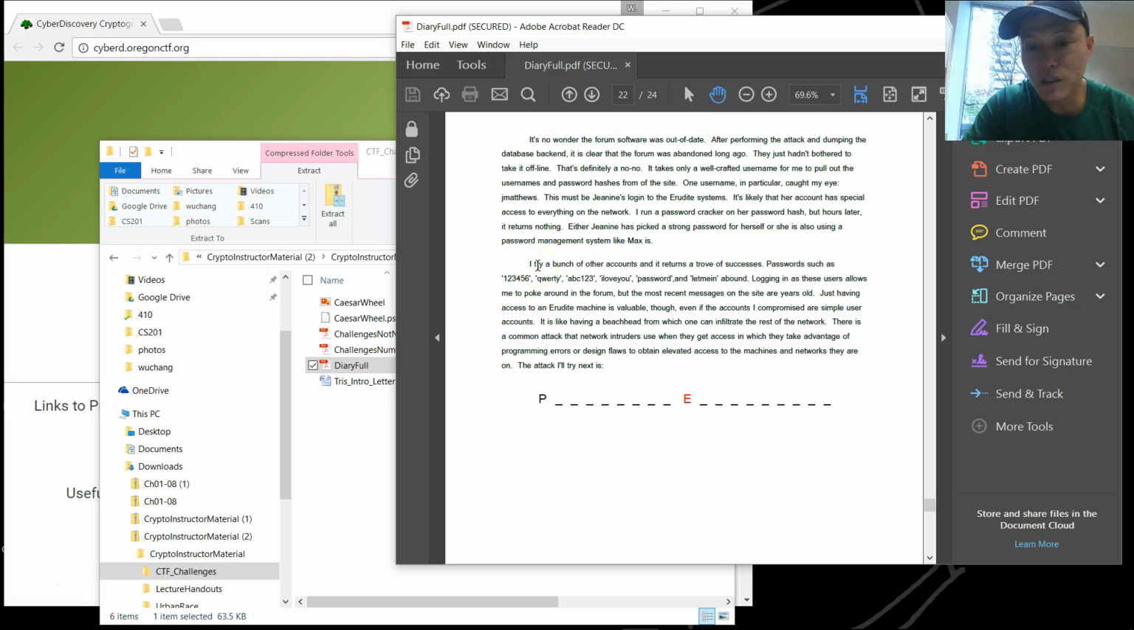But he does find a bunch of accounts for lower level erudite people using this forum that had passwords such as 123456, QWERTY, and these are the top 10 passwords that people are using on websites, unfortunately. I love you, password, let me in. These passwords abound everywhere in this forum, so he is able to log in as these users and poke around on the forum to see all the messages that are on there.